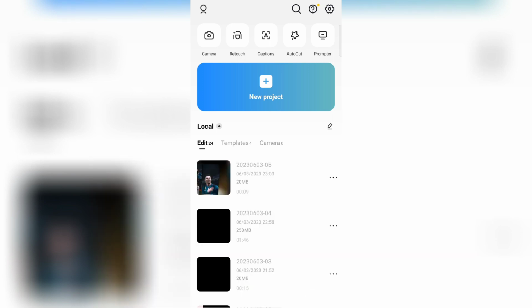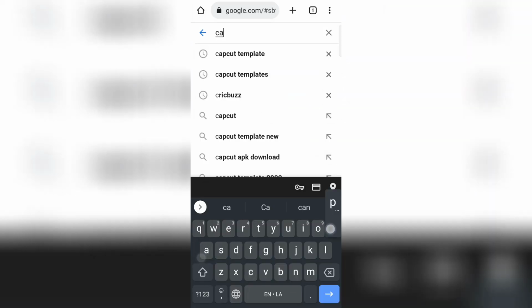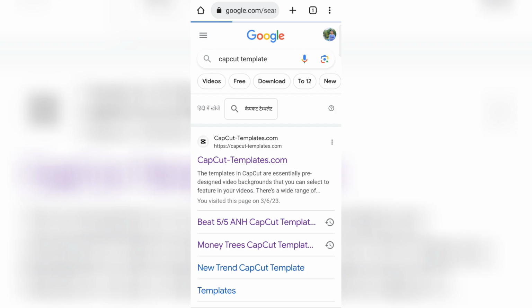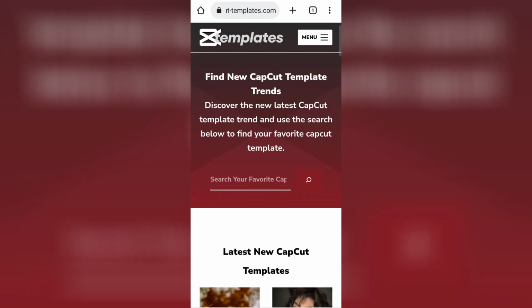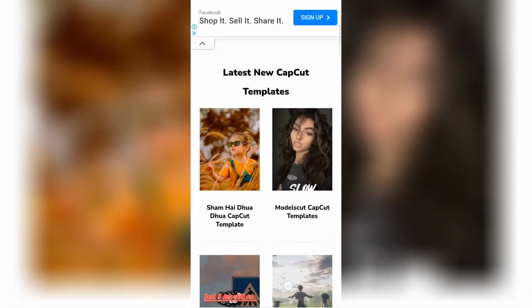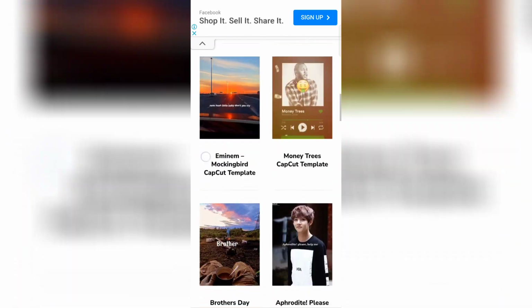If you don't see this option in your CapCut, you have to go to Chrome or any web browser and search for CapCut template. Here, you will find the capcuttemplates.co website. Just click on this website, and here you will find all the latest and trending CapCut templates that you need. Choose any CapCut template you want to use and click on it.